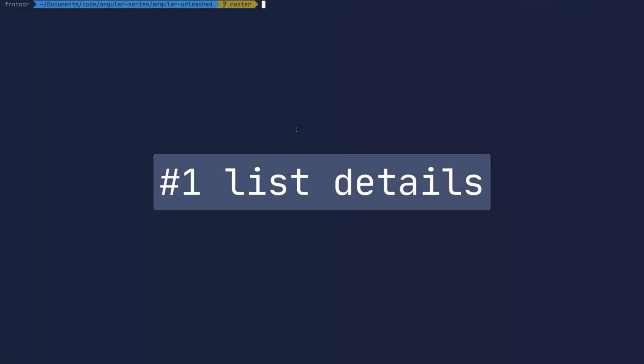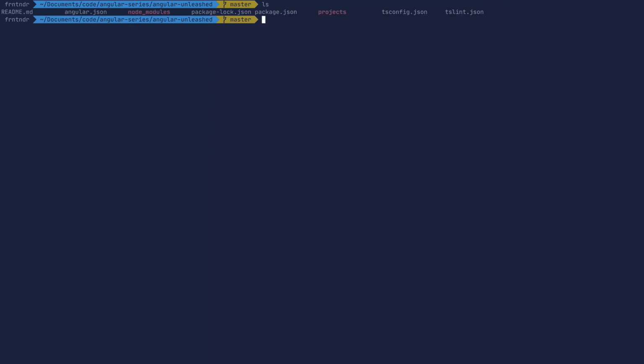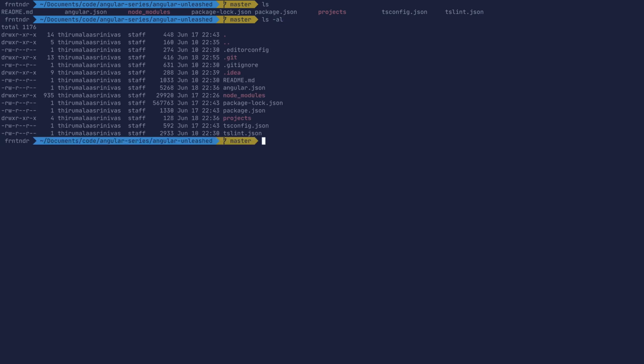Alright, one is everyone's familiar with ls. You just list a set of files in your directory, but what if you wanted to see more? When you give the options a and l along with ls, you can see additional details for all the files in the folder, including hidden files and hidden directories.